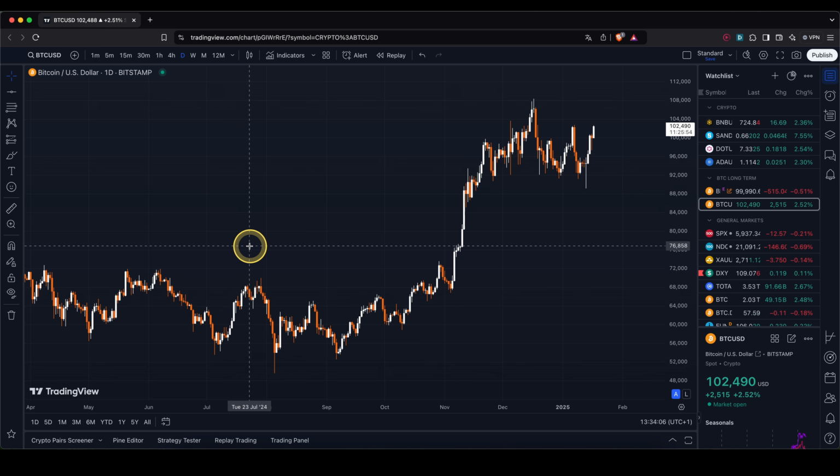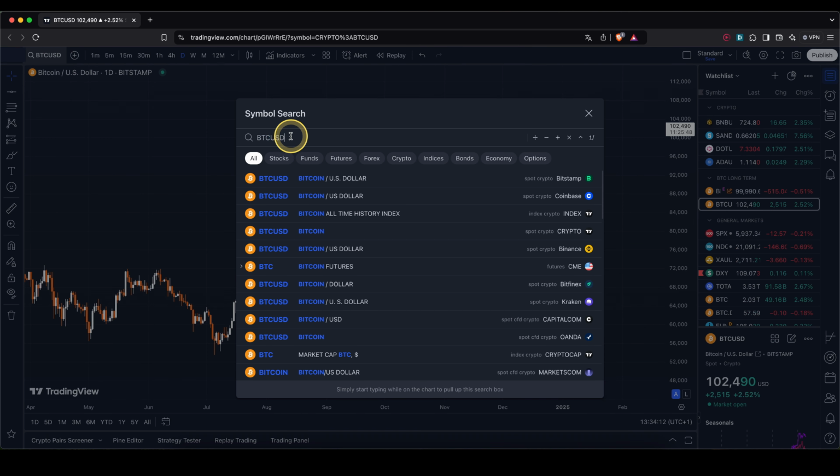First, I want to show you how you can choose a trading pair, because you might see a different trading pair. And if you go here on the left top, just click on here. You can type in the trading pair you want to see. You can either search for a coin.